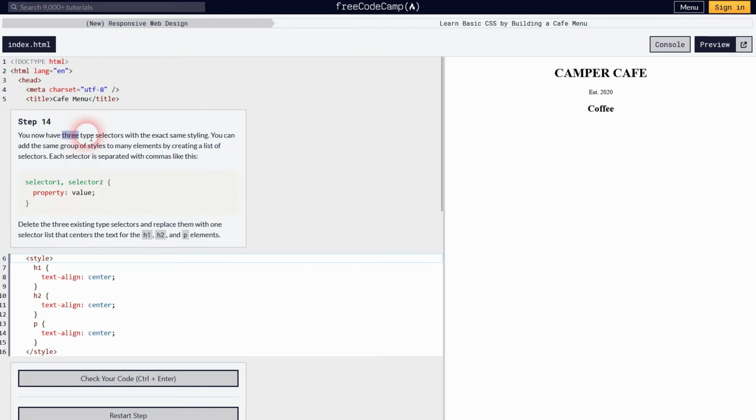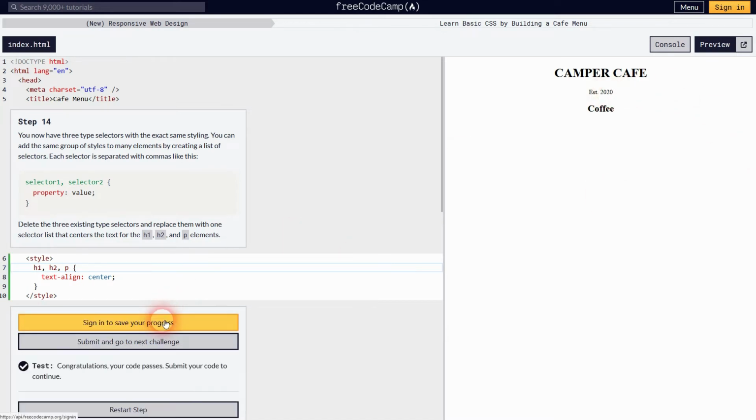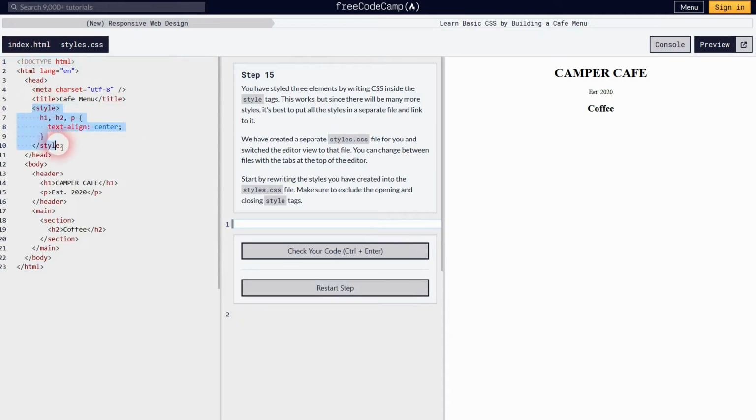It's much shorter if we just use commas between our selectors if they have the same property and values. So we'll get rid right here of the H2 and the P. We'll add it over here as it has the same property and value. You can see that instead of elements, the term selector is now used for these H1, H2 and P elements. It always depends on where you are. So in HTML it's elements, and in our CSS now the term selector is used.